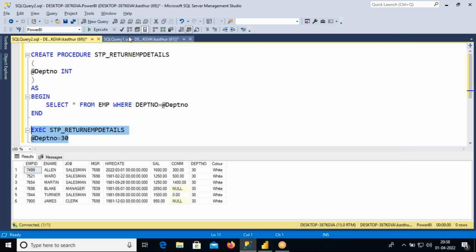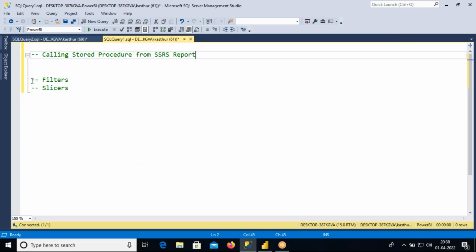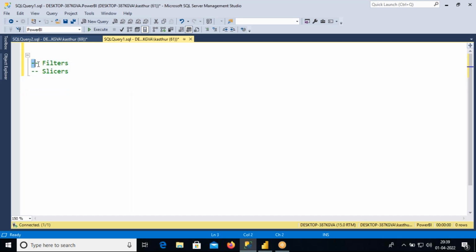Now let's go to our actual topics. So now we will discuss filters available in Power BI Desktop and slicers available in Power BI Desktop. Those are the two simple topics for today's session. Okay, filters available in Power BI Desktop. Let's take this concept first.